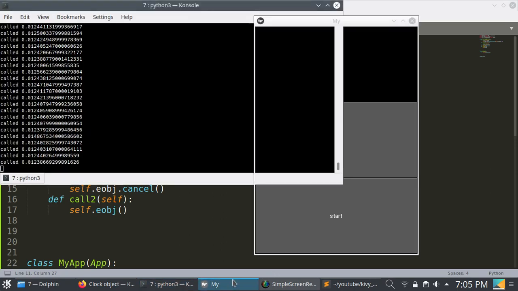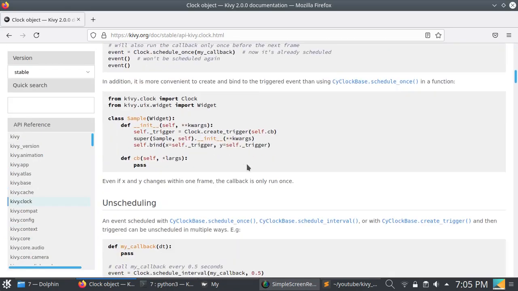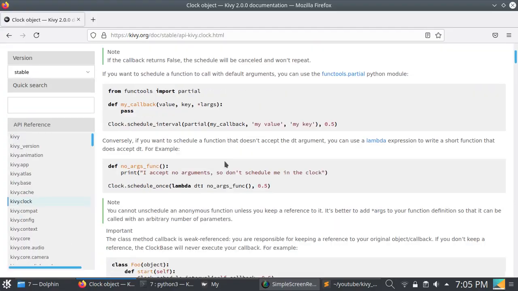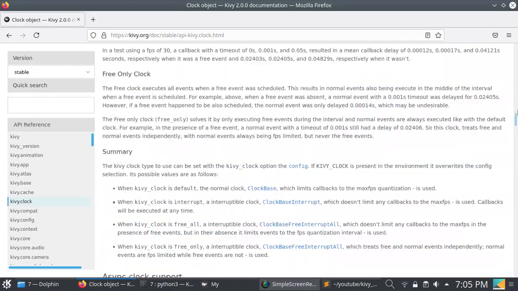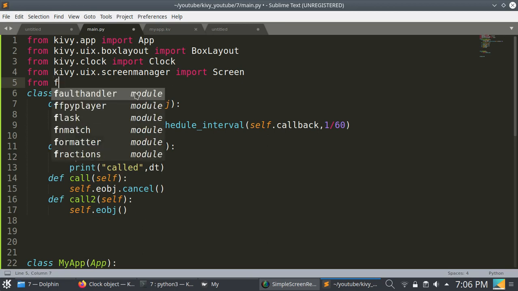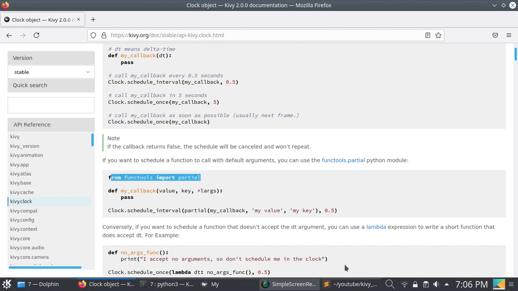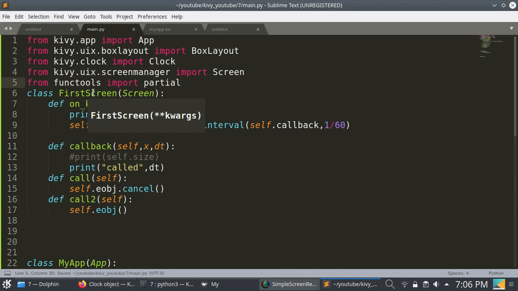So that's it. Now for more information, you can read all these things. All the documentation is here, you can read. And if you want to pass any variable, like x, I want to pass this x. So in this case, you have to use this partial of Python functools. Yes, I have to use this partial.